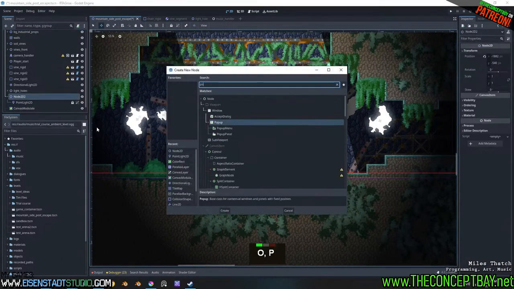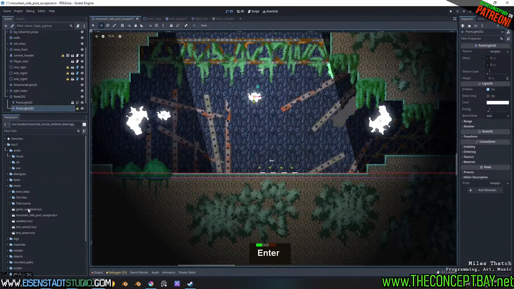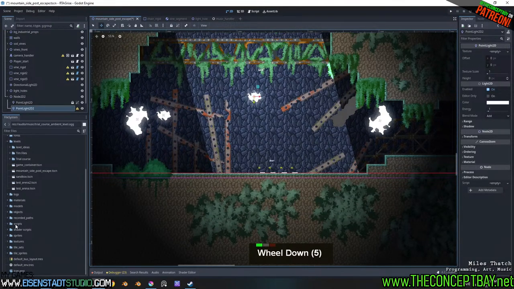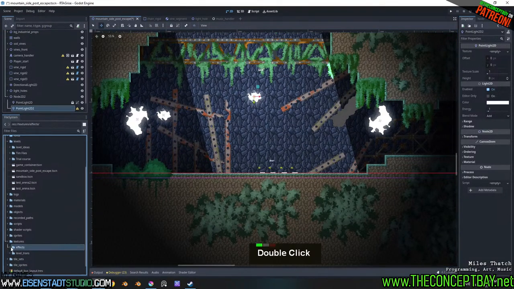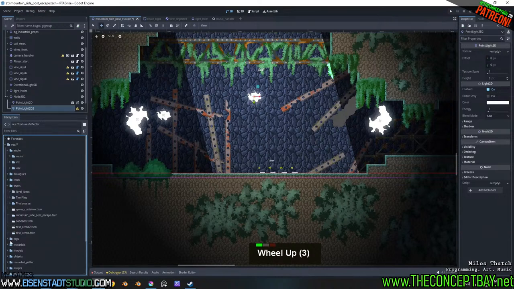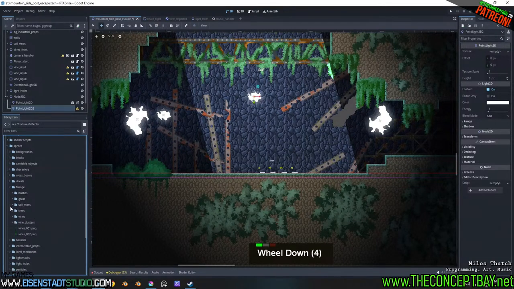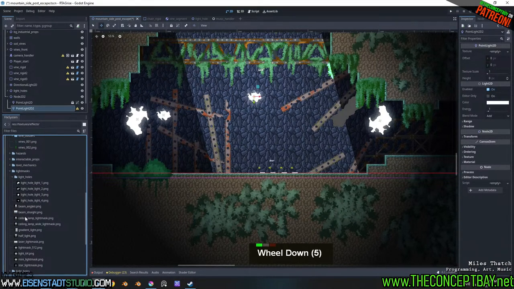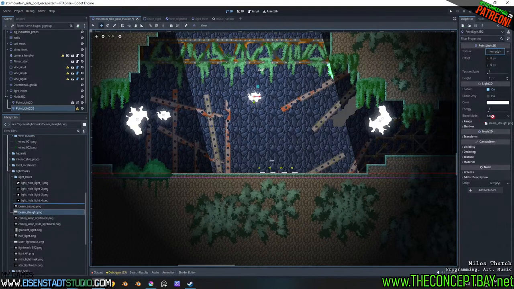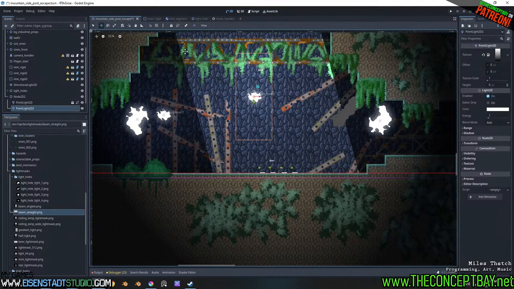And then let's get another point light. We are going to give it another light mask. Where is it? Sprites. Light masks, and then we have a nice gradient light mask we can use to create some light rays. Fake that effect. There we go. I think that's the one. Yes.